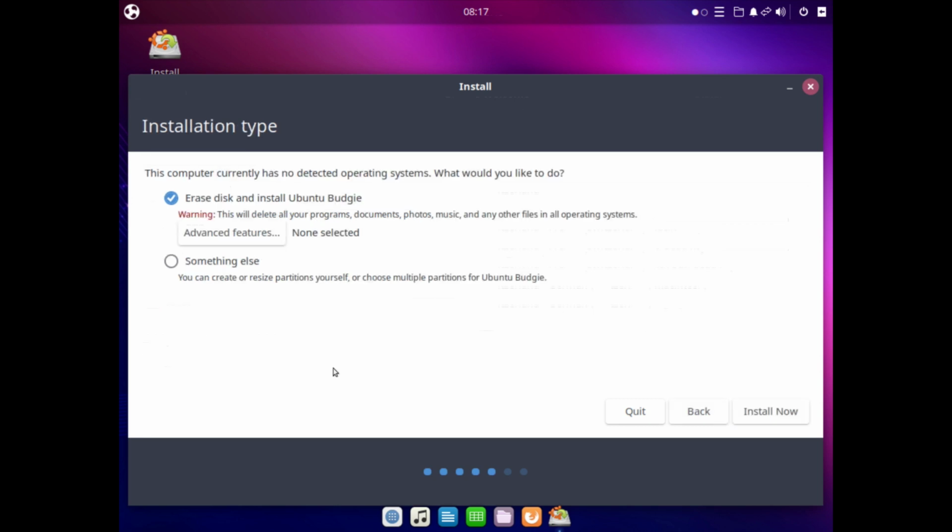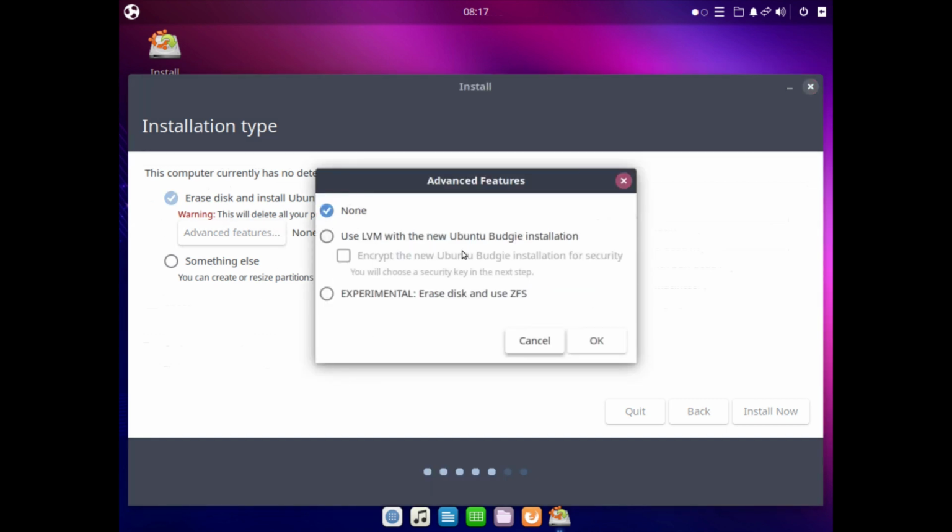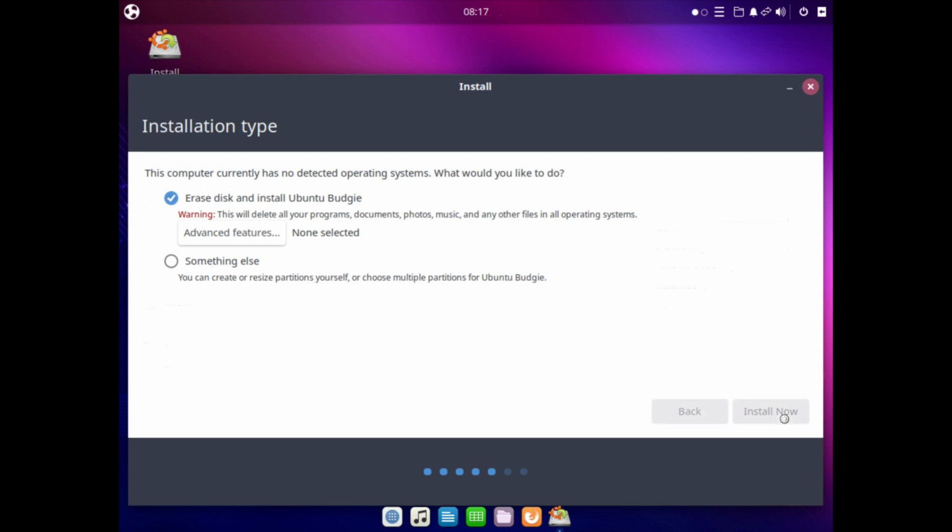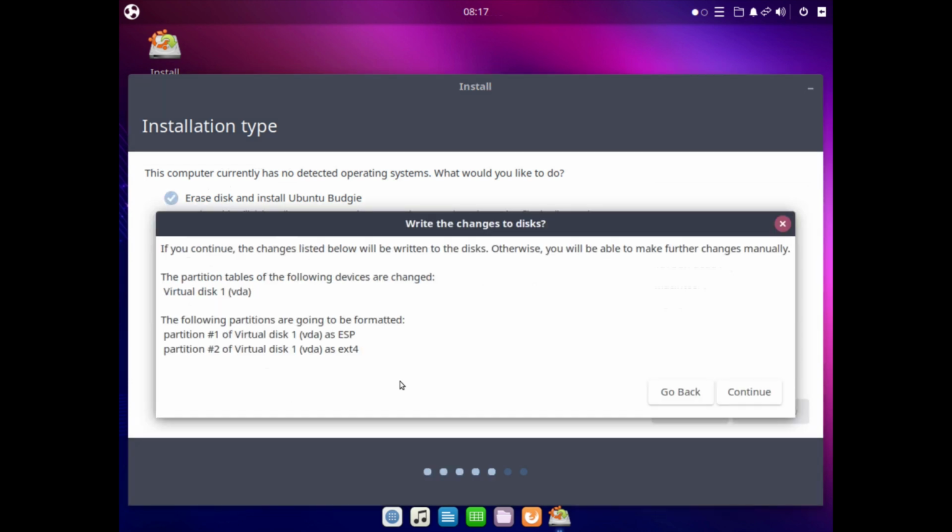Now we can choose the installation type: erase the disk and install Ubuntu Budgie, or something else. We have also some advanced features here like LVM and the ZFS file system. But I'm going to choose none right now and click OK and then click install now. Now it's going to show us what partitions it's going to create on my disk here, so that's fine, and I'll click continue.